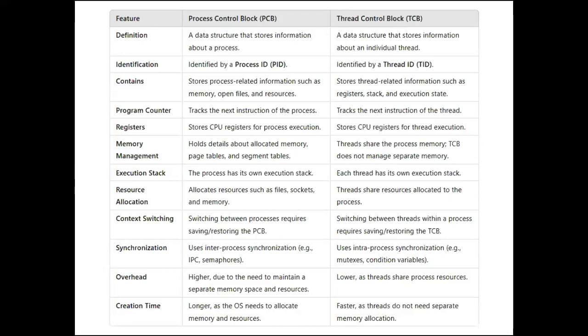PCB contains process related information like memory, open files, resources. Whereas TCB contains thread related information like registers, stack, execution state. Program counter in PCB tracks the next instruction of the process. And in TCB, it tracks the next instruction of the thread. Registers, which are needed during execution. PCB stores CPU registers for process execution. And TCB stores CPU registers for thread execution.